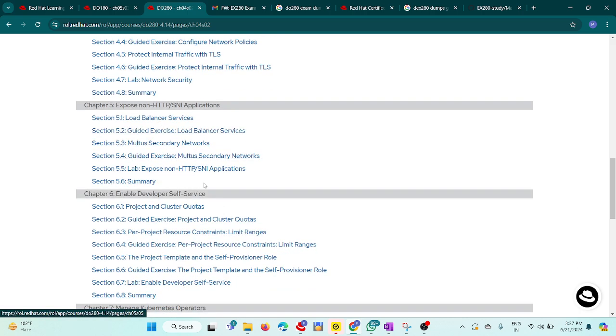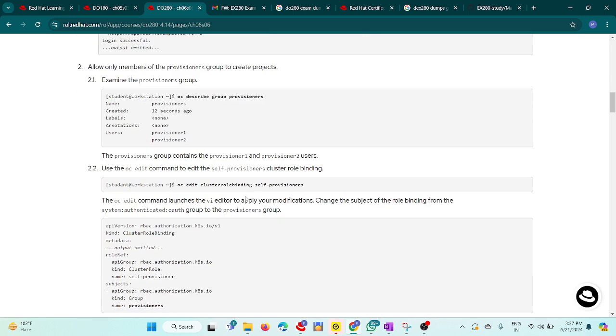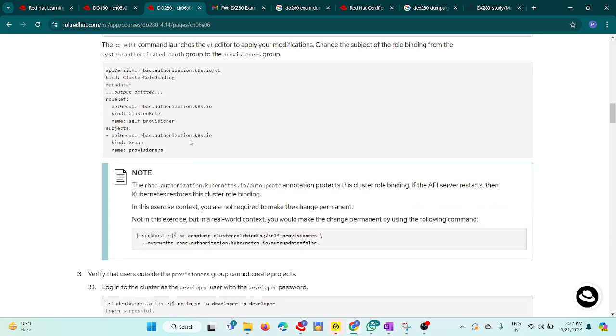Load balancer, I don't think that much important. Quota, yes, it is very important, and you have to do self provisioner. I think, yeah, template I got. Yeah, this is also, yeah, oc edit cluster self provisioner. You have to understand this thing, so you just prepare this.